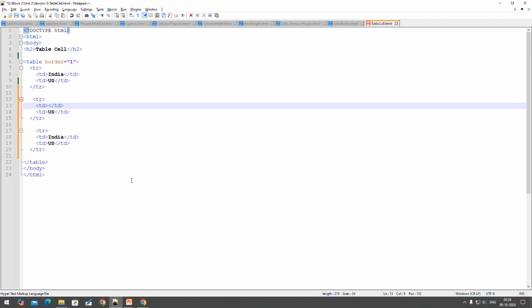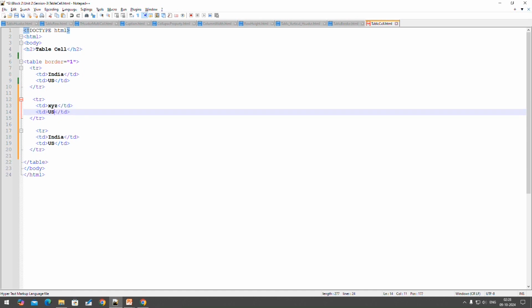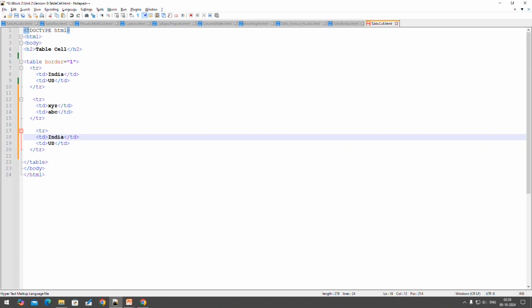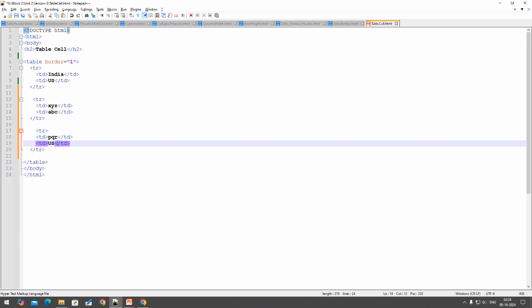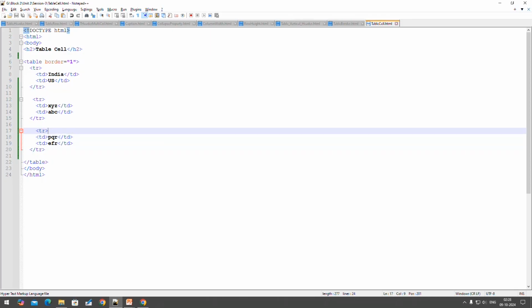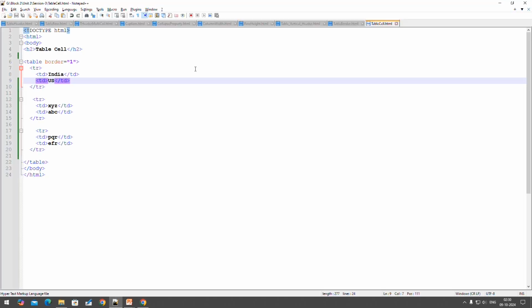Let us say XYZ content. In the second we can have ABC. In the third row you can update it with PQR, and in the fourth you can have EFR, something like that. Save it, and now let's refresh the page. You can now see that we have created another two rows. So in total our table contains 3 rows and 2 columns.